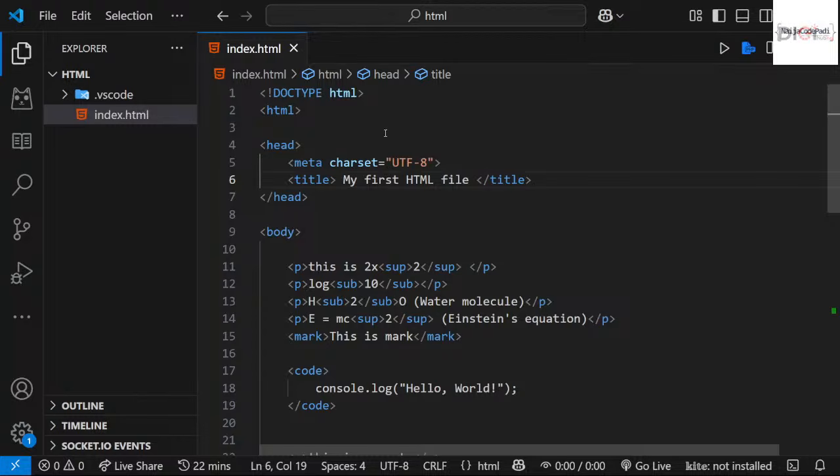So for example, to display an HTML page correctly, a web browser must know the character set used in your HTML. And we specify the character set with this meta tag, the charset, then we specify which type. This is the most popular one, UTF-8. And even if you don't put it, it is the default for HTML5.